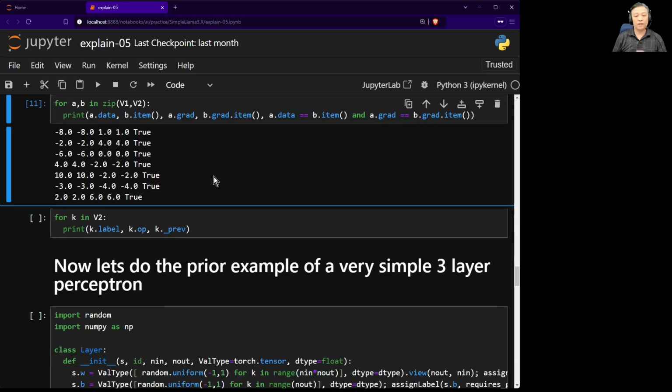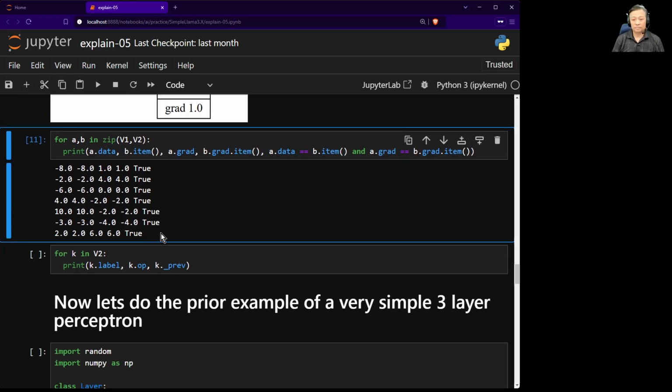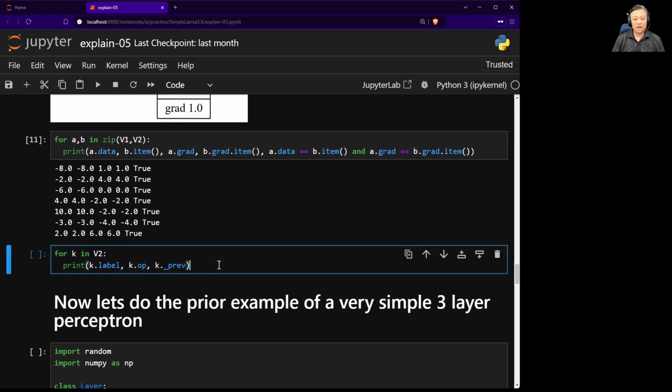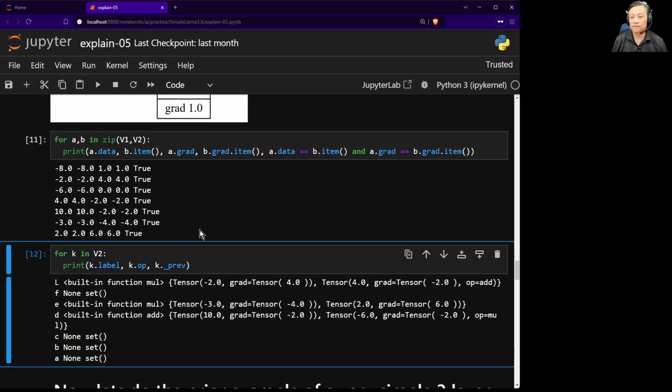Now, what we are doing here is I'm printing out each thing in V1 and its .grad field and double checking to make sure that the gradients are identical. And lo and behold, it is. So that's good. Now, just for giggles, I'm printing out V2's label, the op, and prev. Okay? That's what they look like.